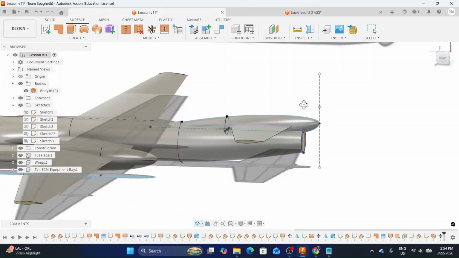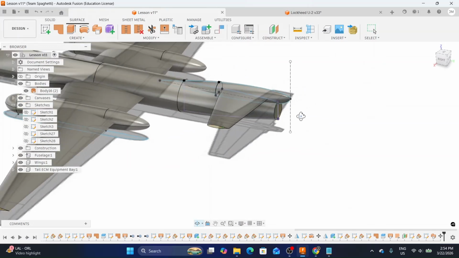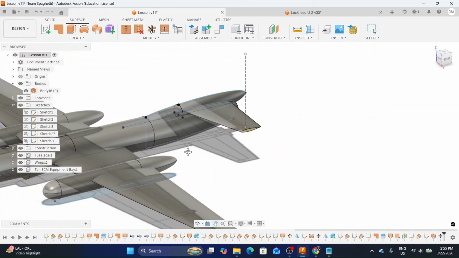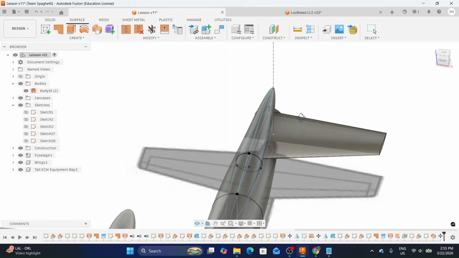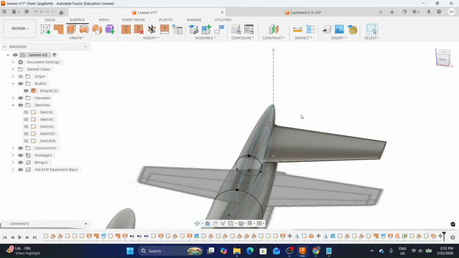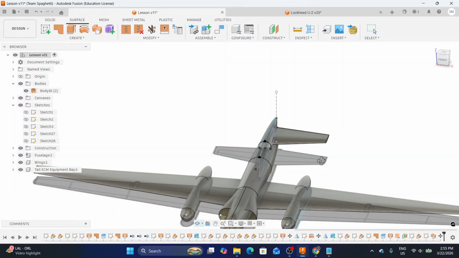There we have it. So now we are getting close to the body of the aircraft. And now we could see that it's all coming together now. So what's left for us now is to mirror this horizontal stabilizer. So again, this is going to be very simple here.